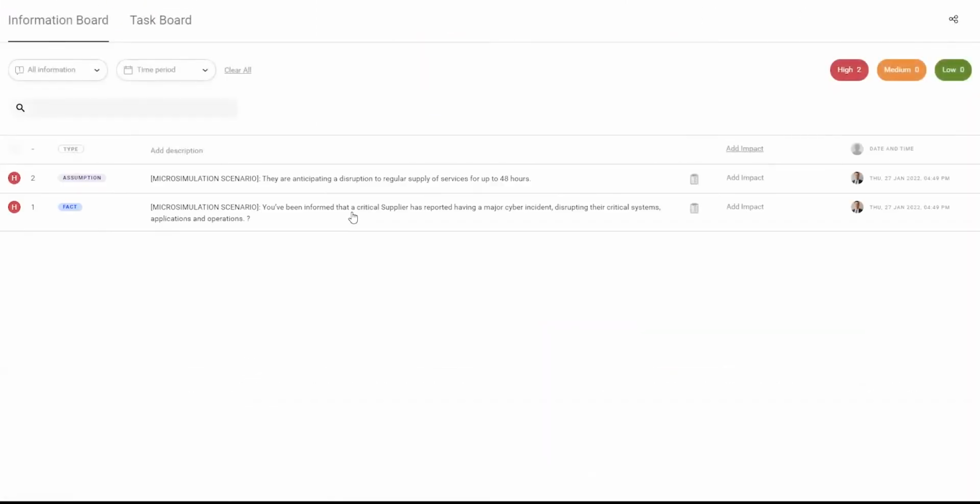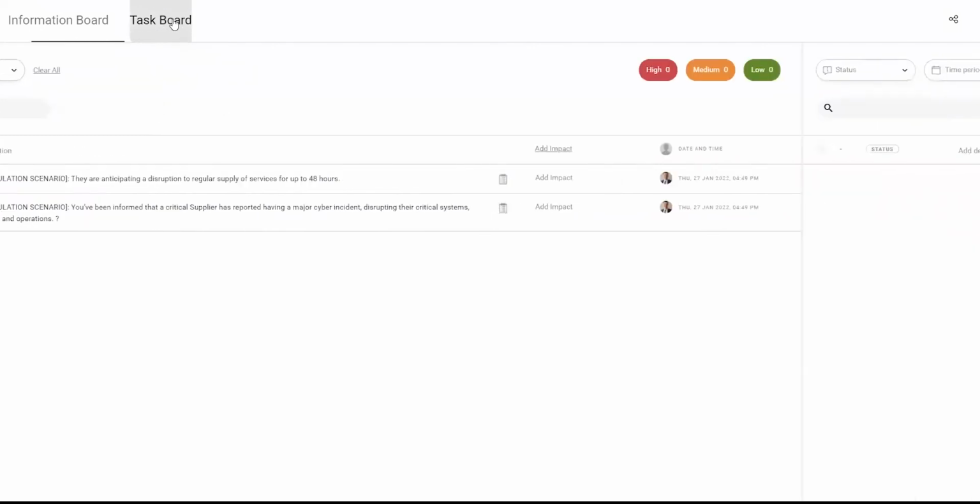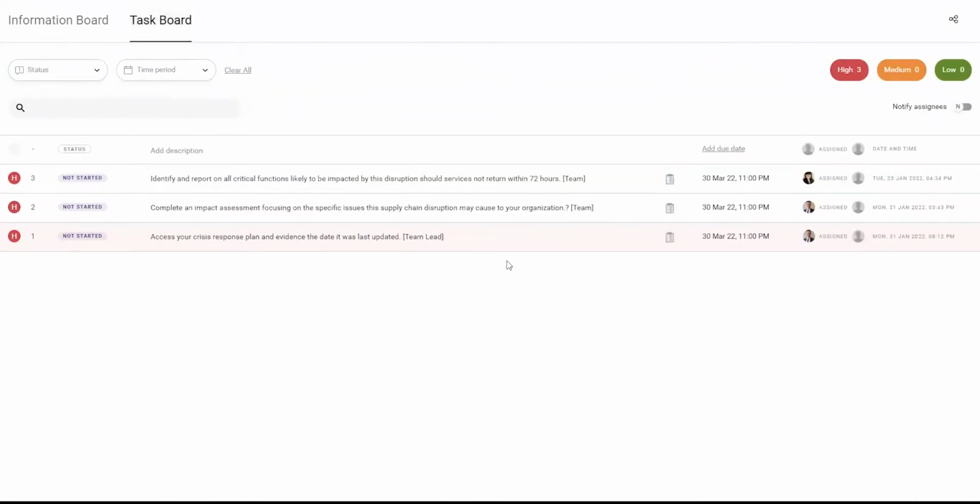To complete the microsimulation, participants can access the scenario sitting in the digital whiteboard in the information board. This includes critical information that has been outlined to provide a scenario for the organization. In this particular instance, there is a fact and assumption. They can then access the tasks that have been allocated to them and see the status of which tasks are there, the due date for them to be completed, as well as who they've been assigned to.